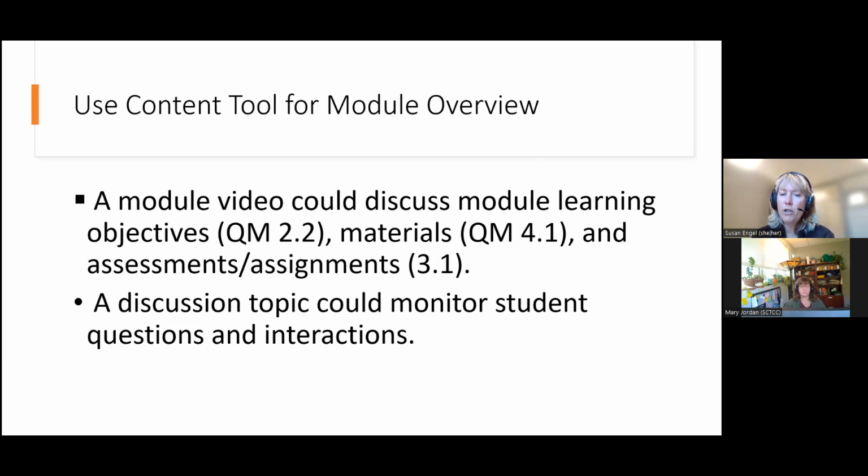And then again, a discussion topic could monitor student questions and interactions about anything that they are finding in the content tool. The template, and I'll just make one more plug for this, the D2L template will be helpful in structuring the content as well.